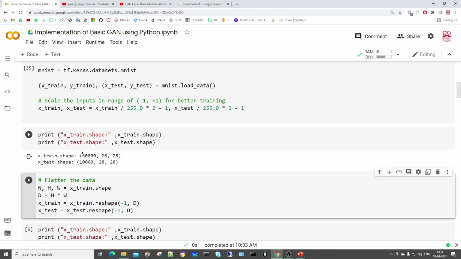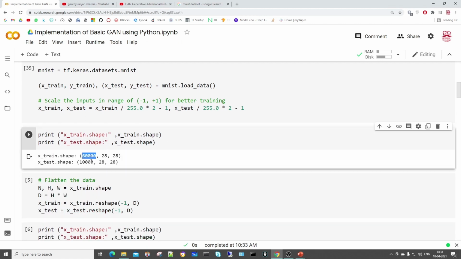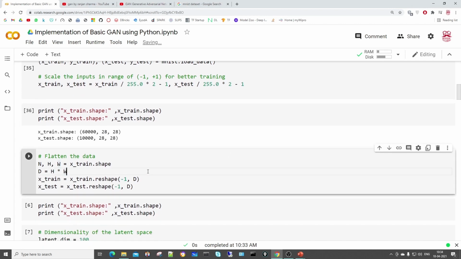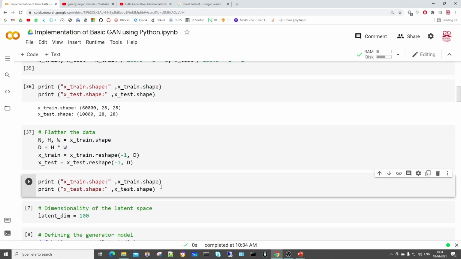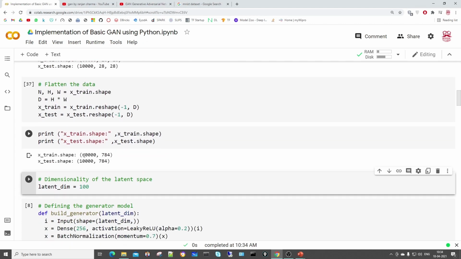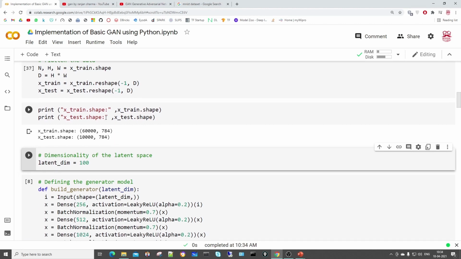So I will check the shape. I have 60,000 images in x_train and 10,000 in x_test, and the pixels are 28 by 28, which is the length and width. First I am flattening my data to bring it into tabular form. So this is my number, this is my height, and this is my width. Here my dimensions would be 28 into 28, and I am reshaping my data. After reshaping, my data would be 60,000 into 784. So I have reshaped my MNIST dataset.